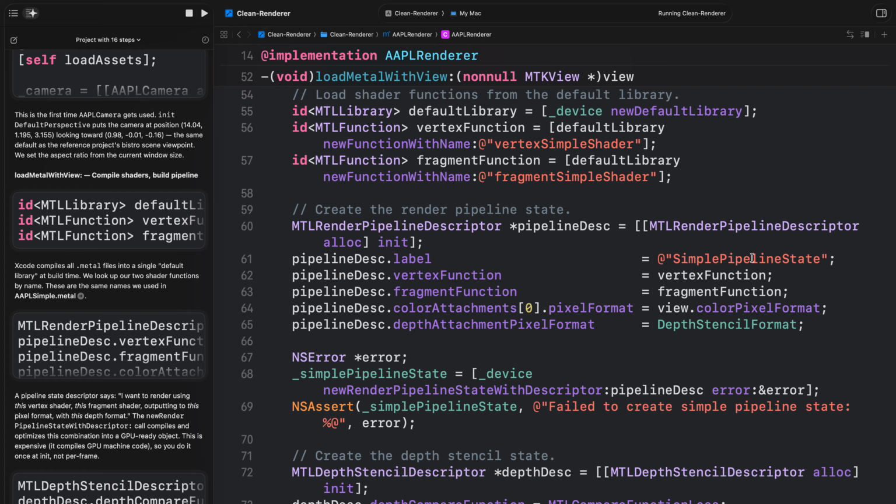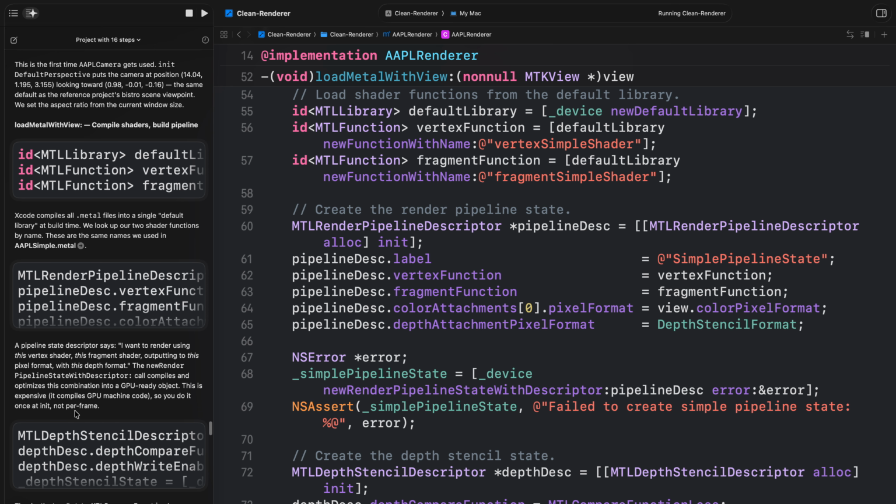We have our label, simple pipeline state, vertex function is vertex function, fragment function is this, which is these guys right here. Color attachment is color. The pixel format is a pixel format. Depth attachment is a depth stencil format. So a pipeline state descriptor says, I want to render using this vertex shader, this fragment shader, outputting to this pixel format with this depth format.